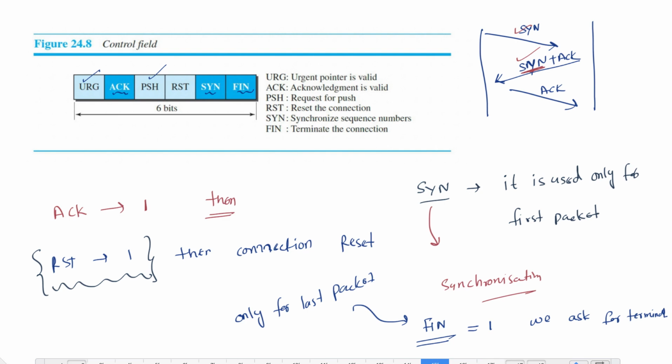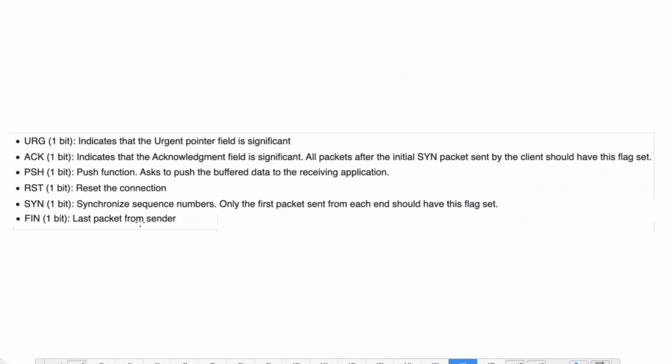See, I have written everything on the next slide. That is why I have not written it in a very structured form, because I know that everything is on the next slide. See here, SYN is one bit that is used to synchronize the sequence number. Only the first packet sent from each end should have this flag. FIN is the last packet from the sender. So if FIN is set, it means the sender doesn't want to send any more data. RST is used to reset the connection, and ACK indicates that the acknowledgement field is significant, which means there is some valid acknowledgement, and all packets after the initial SYN packet sent by the client should have this flag set.